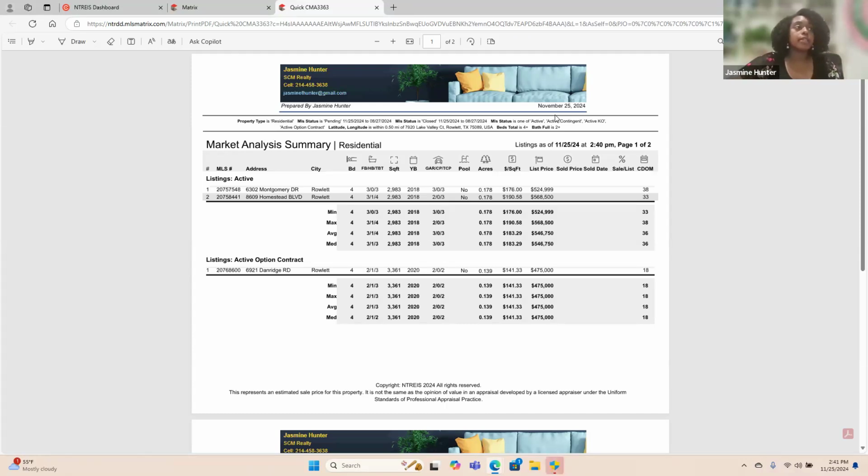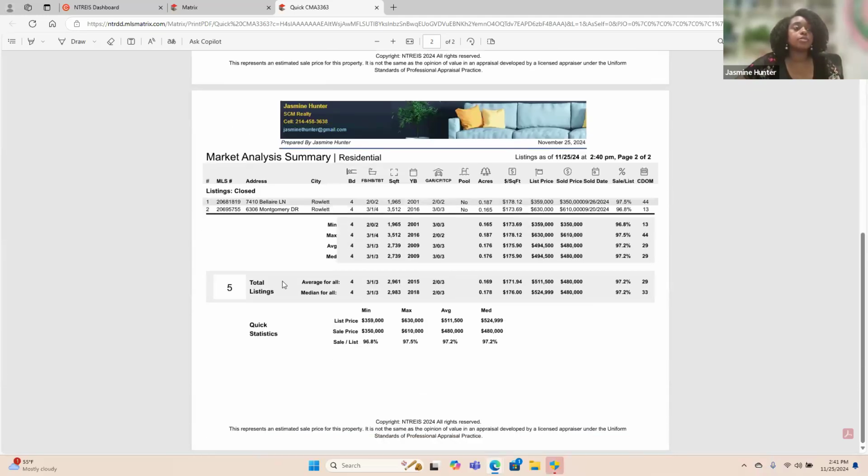And it is the market analysis summary. Okay. So it tells you, out of the active listings, what is the minimum, maximum, average, median? Here are the prices. Here's the breakdown. It even goes as far as how many days on the market are they sitting. Okay. Same thing with the active under contract. Same thing with the close. And then it takes the average for all of them.